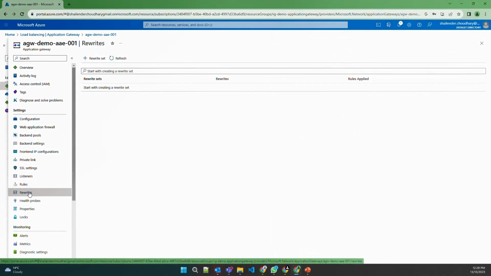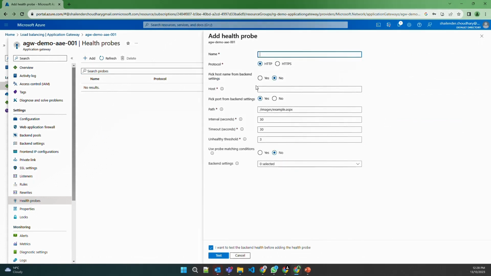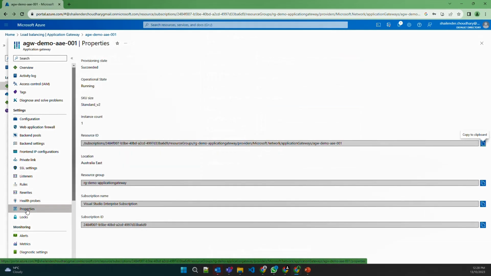You can create the rewrites from here and the health probe. You can define the health probe on which port application gateway should monitor the backend pools, and if there is a specific path it should look for. So these are the components of application gateway.